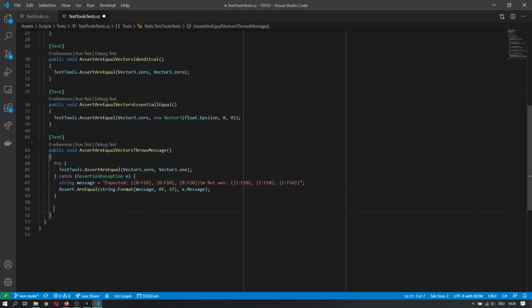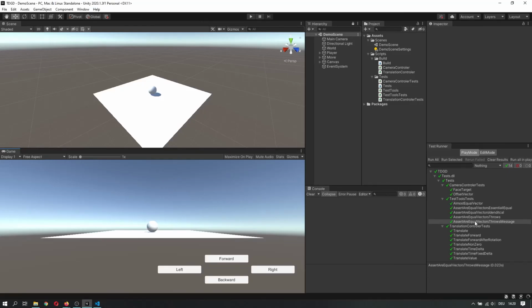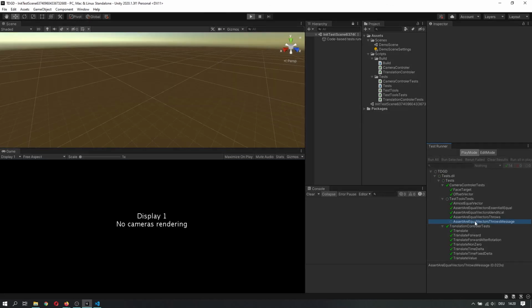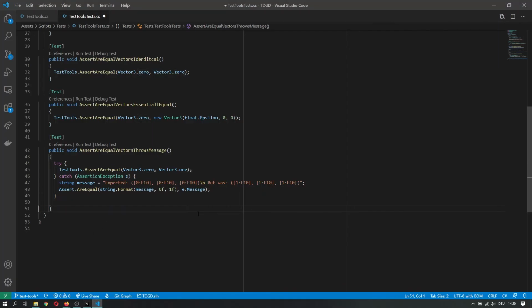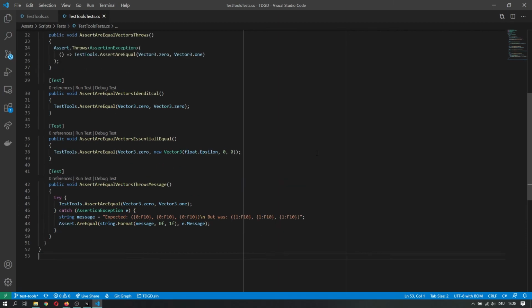I temporarily added the assertion a second time to see how it looks in the test runner. And now whenever this assertion fails, we can see in the test runner the vectors with a 10-digit precision for each coordinate. But let's remove the doubled assertion because it's not actually part of the test.